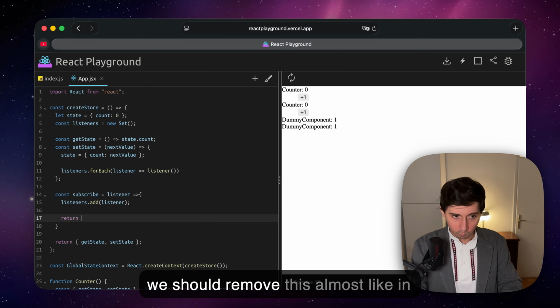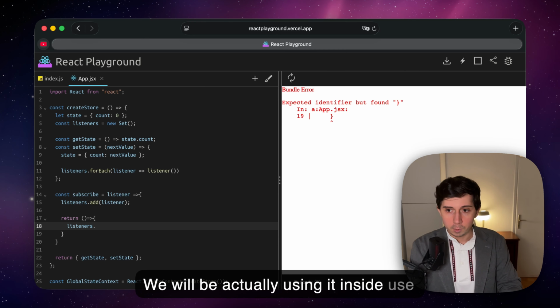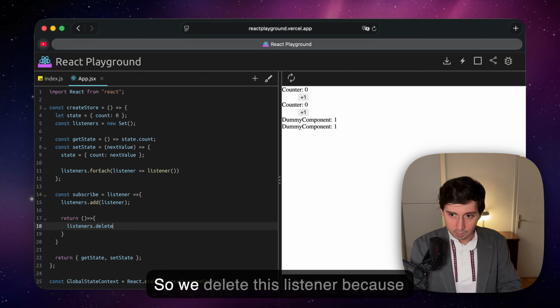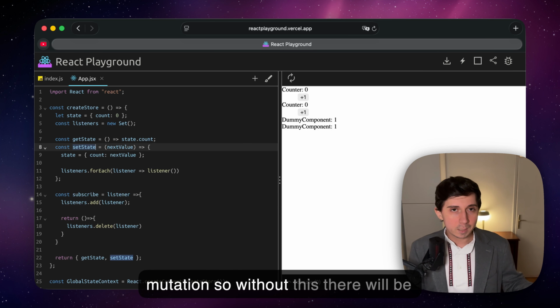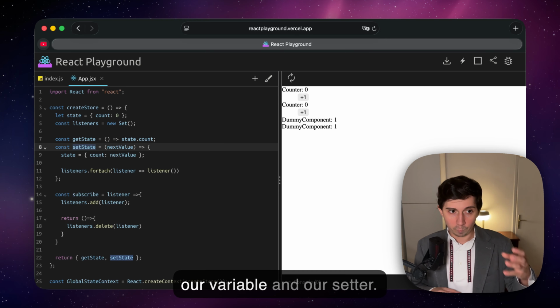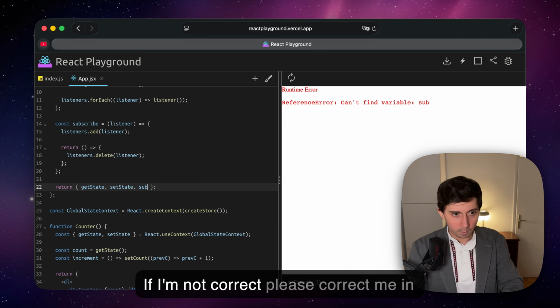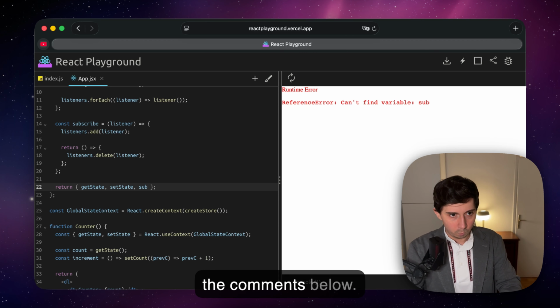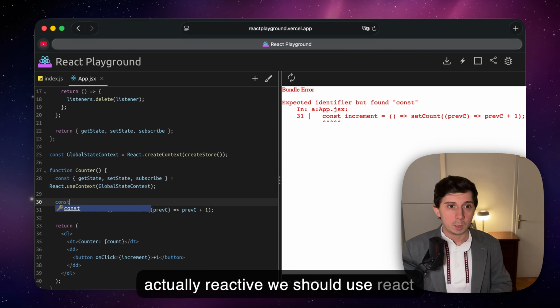We should remove this, almost like in useEffect. We will actually be using it inside useEffect. So we delete this listener because not each set state should trigger this mutation. Without this, there will be closures that will lose the binding of our variable and our setter. With this cleanup function, let's say, we will not have the problem. If I'm not correct, please correct me in the comments below. Subscribe.